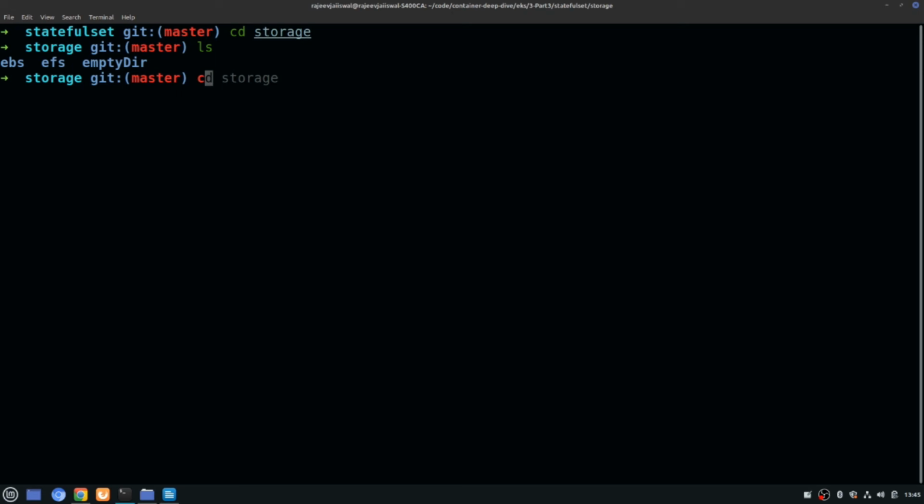So first we will understand emptyDir. What is emptyDir? This is a temporary storage available with your pod. The scope of this emptyDir is limited to a pod only. What does that mean? It means if you have created an emptyDir volume or storage in your container, a container from another pod will not be able to access it.